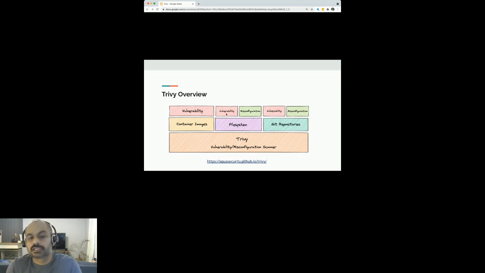And the third thing it looks at is misconfiguration. Misconfiguration meaning it's going to scan your artifacts and manifest files. If it's a Dockerfile, a Kubernetes manifest, or Terraform TF files, it's going to look at those and apply a set of policies on those, and give you the results.